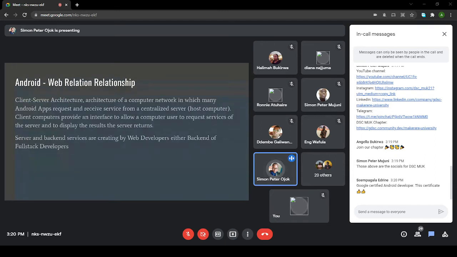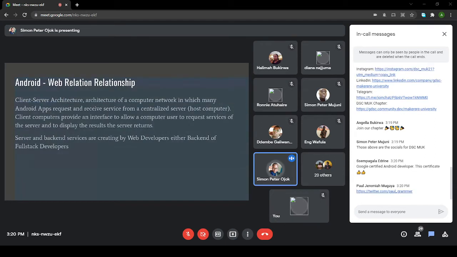In Android development, there's what we call client-server architecture, whereby your data is kept on a server somewhere. Then your Android app constantly requests the server for the data that you use in Android apps. Actually, most mobile apps rely on this architecture, whereby as you use the app on your phone, it's always talking to back-end code, which is made by full-stack web developers. So that's the relationship between Android and the web.